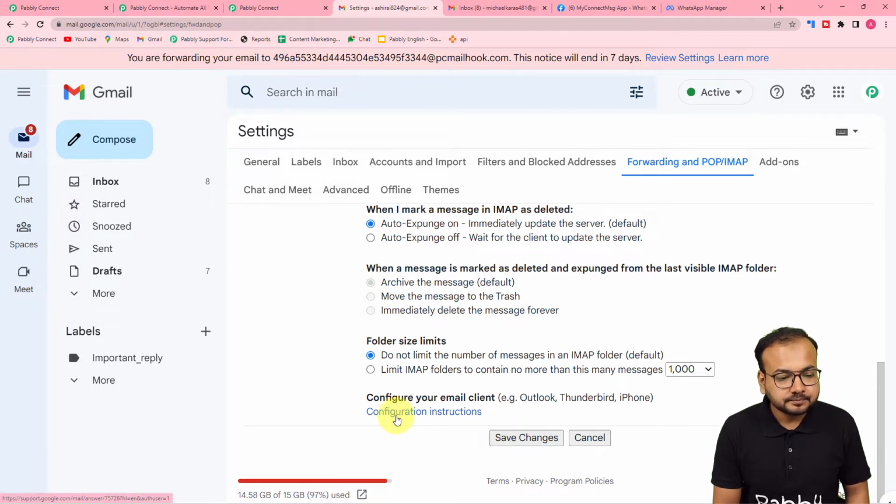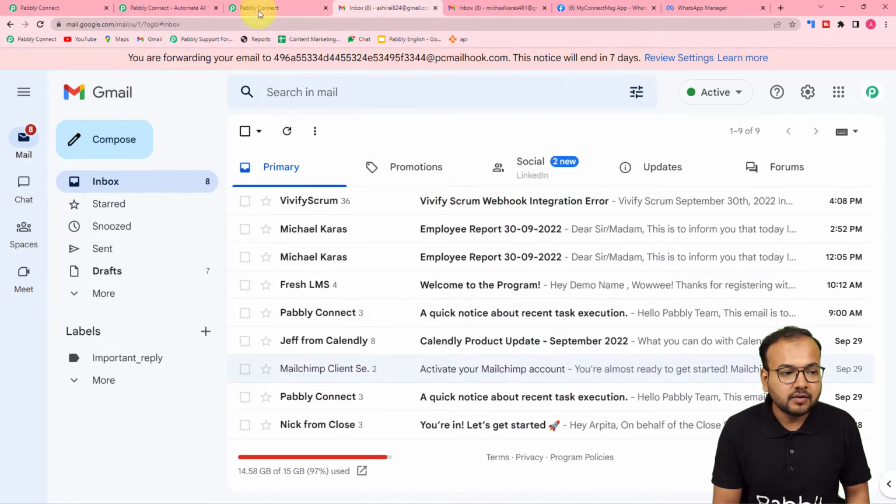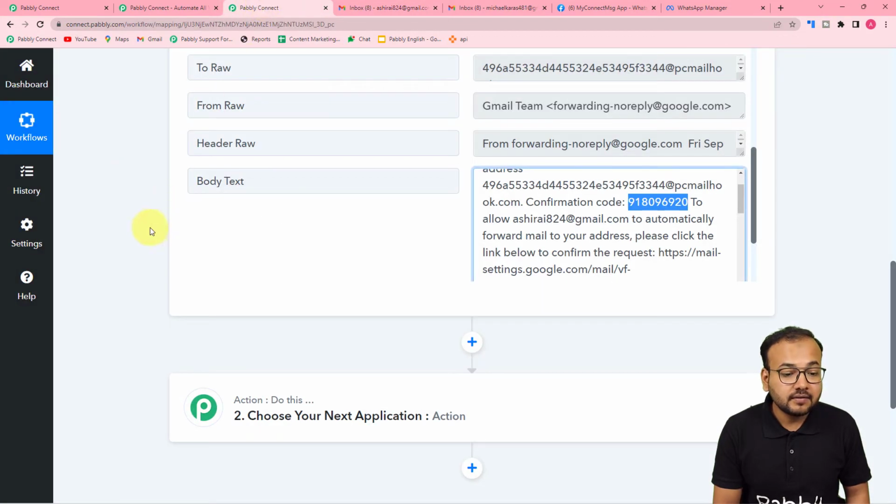Okay, and you can see we have added the forwarder, right? That's how you can add the forwarder.